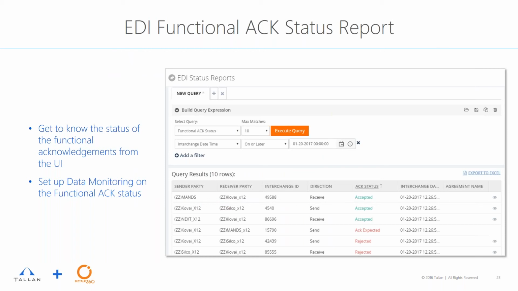Today's session, this webinar, is focused on EDI, and we did a couple of patterns where BizTalk EDI processing capabilities can be used along with Tallan's T-Connect software.